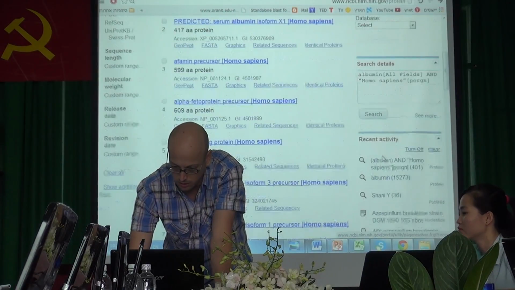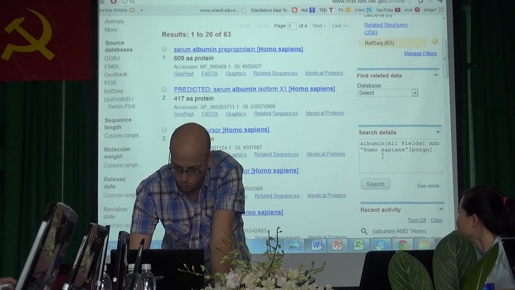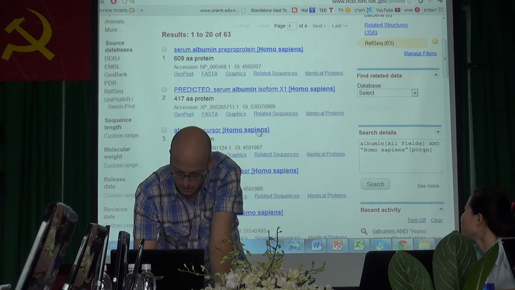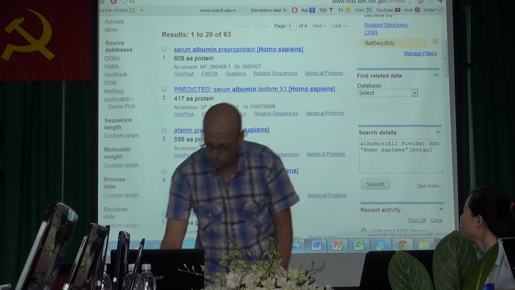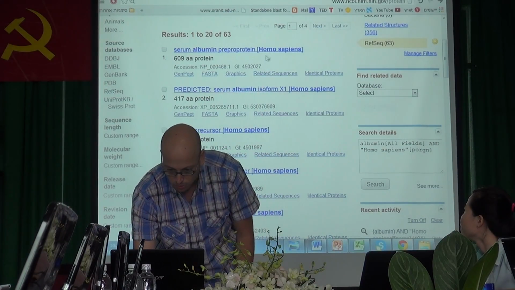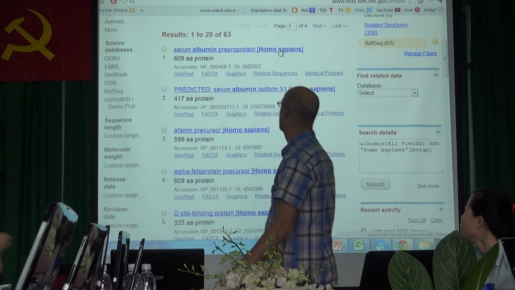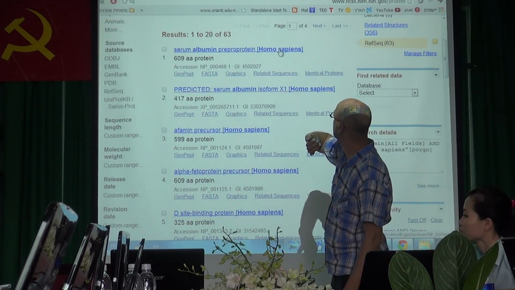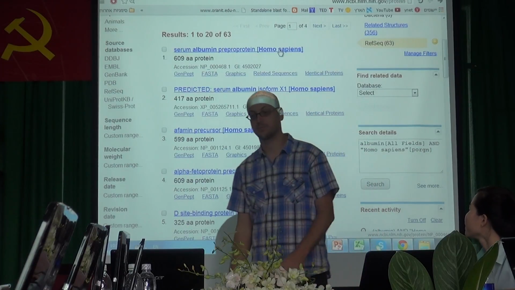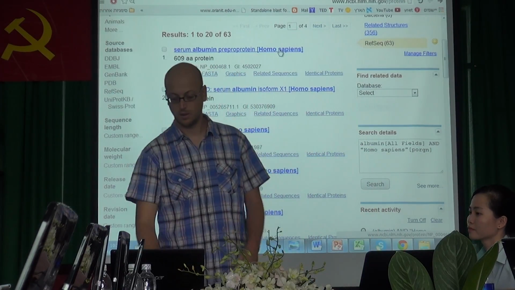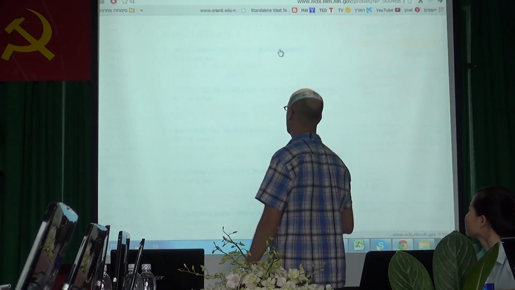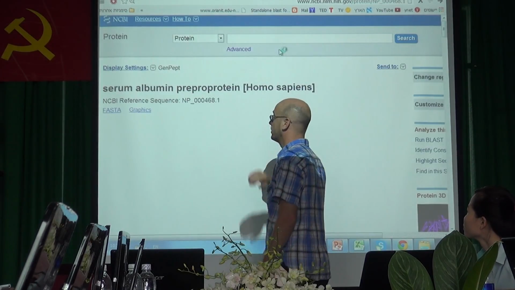Always look at the result and see what you want. Okay. Let's say, for example, we want this one. Serum albumin pre-pro-protein. Okay. So we click on the title, we go inside.